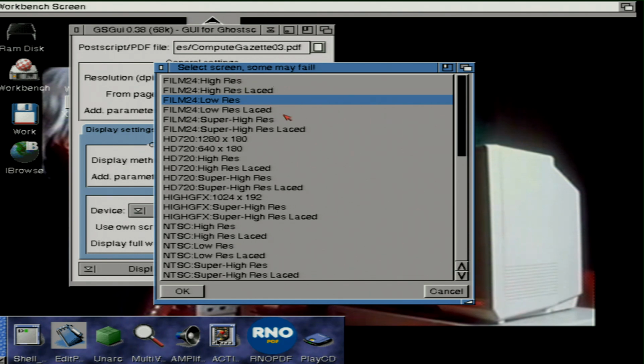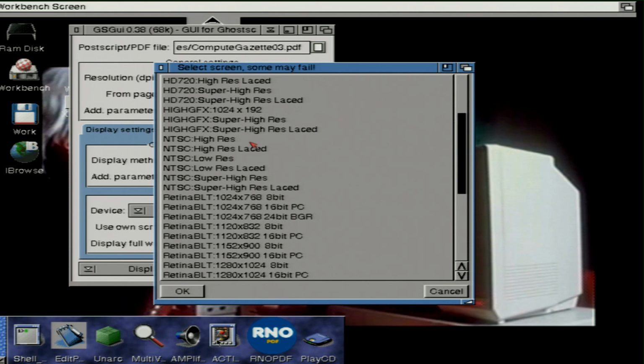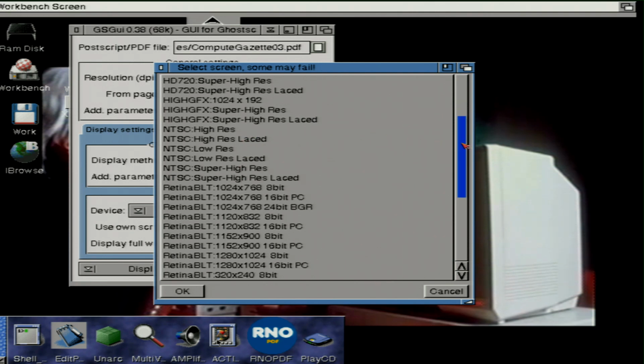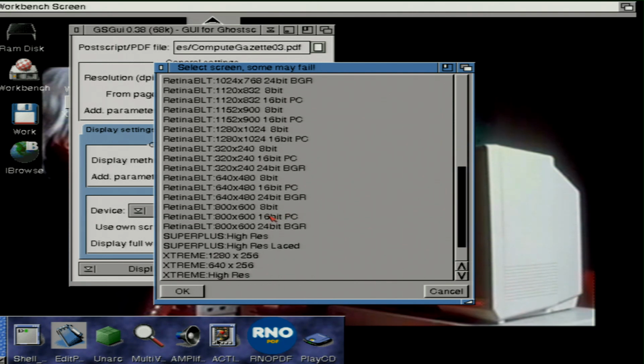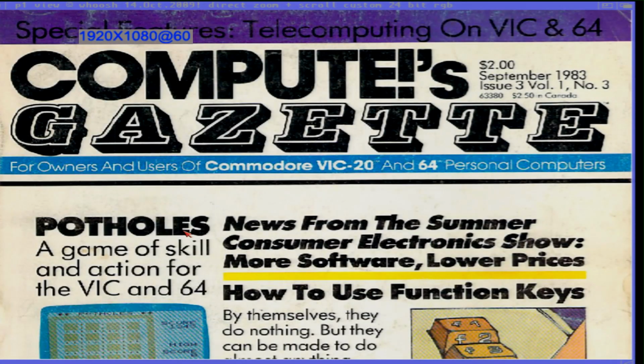Okay, so here you have your choice of screens. You have a choice of all of your AGA screens. If you want to open it up in an AGA screen, that's fine. I also have a choice of opening it up on one of my Retina screens from our retargetable graphics. I'm going to choose a 24-bit 800 by 600 screen, and now it should switch over and allow us to view it on a custom screen. All right, so now we are on a completely custom screen.